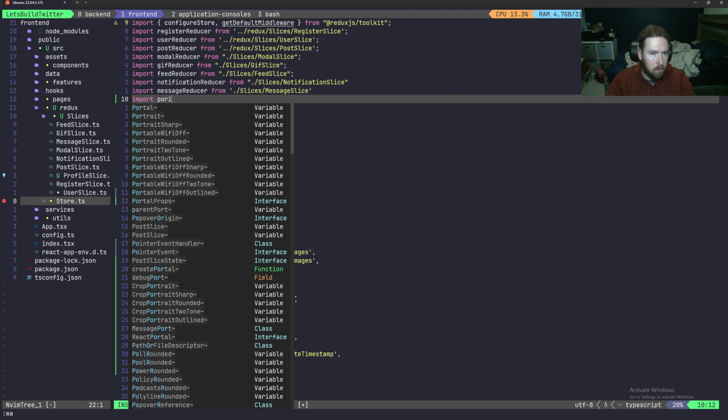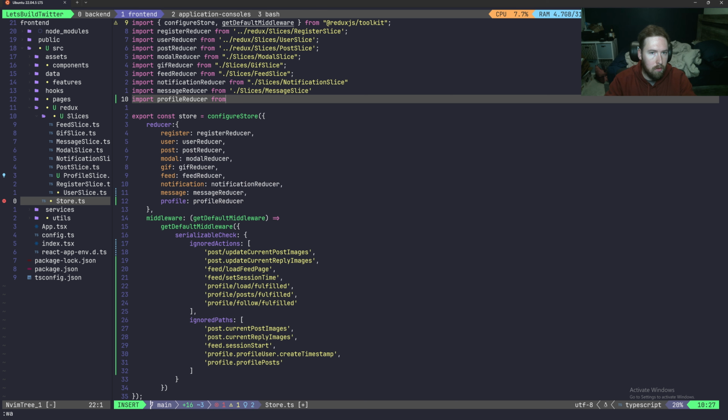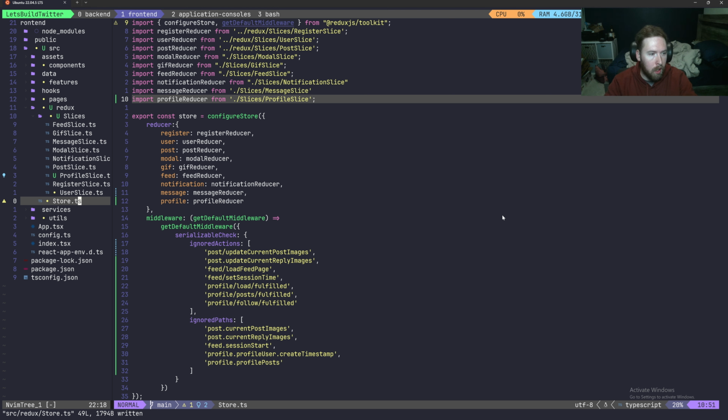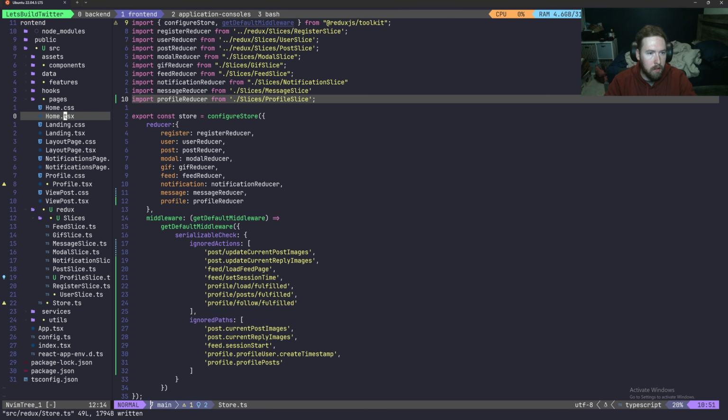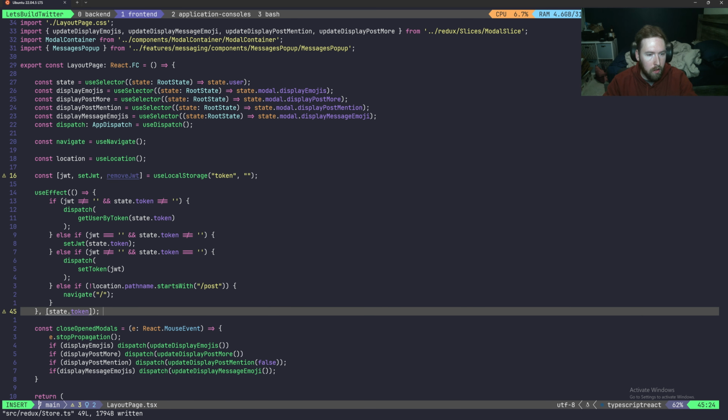Import profile reducer from /slices/profile slice. I don't know what the difference was, but apparently I had a typo there. But let me double check where this code's supposed to go, and then we will be right back. Yep, so it is not supposed to go in the profile like I thought. It's supposed to go in the layout. So let's hop into the layout page and set up so that we can actually fetch user profile whenever things change. So let's go into, since we already have it open, pages, and then layout page.tsx. And we're going to set up a new use effect under this guy.